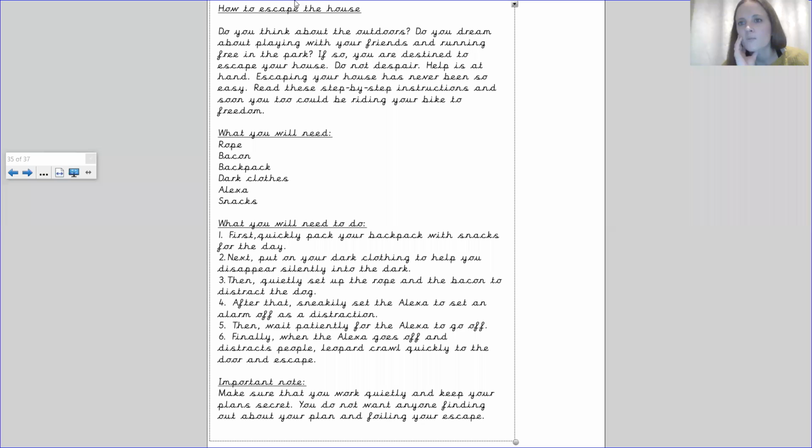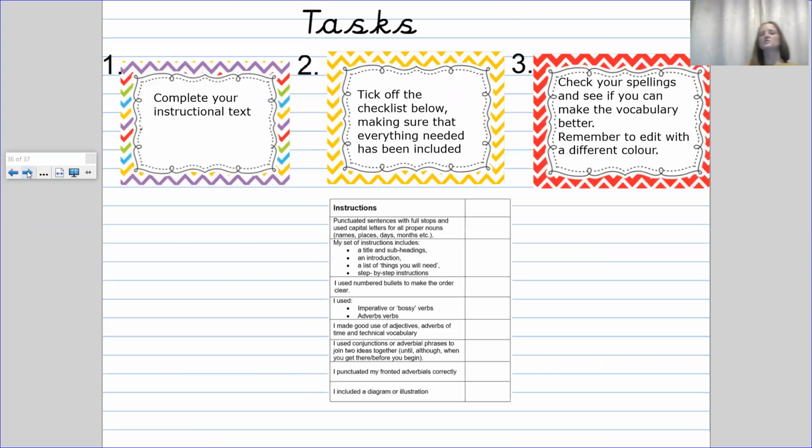So let's move this. Your tasks today are as follows. Complete your instructional text. Make sure that you have included everything that you need in the writing. Check this checklist underneath and make sure that you can tick off everything that it has in it, and everything that is needed in your writing has been included.